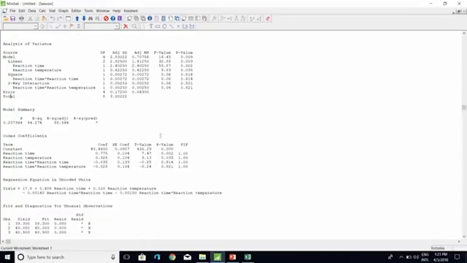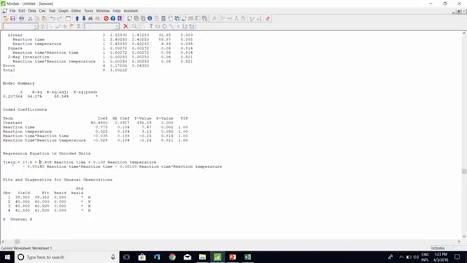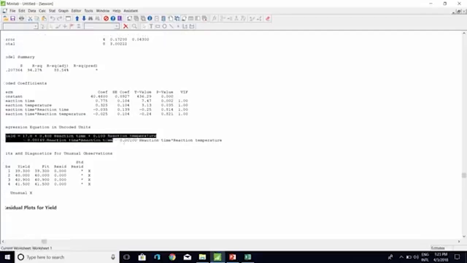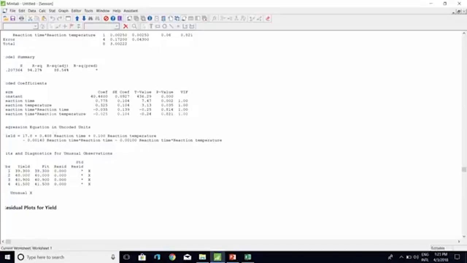Coming to the coefficients, there is a constant term 40.46, then for the reaction time, for the reaction temperature, then reaction time and reaction time, reaction time and reaction temperature, all these coefficients are recorded. And this is the regression equation: yield equals 17.8 plus 0.408 reaction time plus 0.100 reaction temperature minus 0.0014 reaction time into reaction time minus 0.001 reaction time into reaction temperature. Our main focus is to get the regression equation from the experimental data using response surface methodology. And here are the output results.